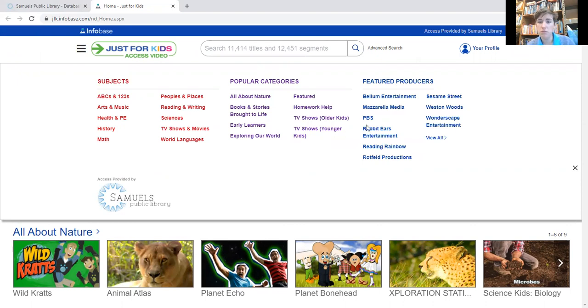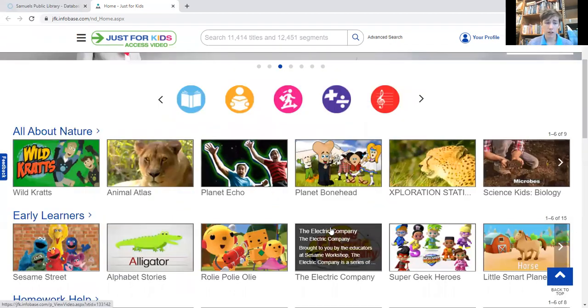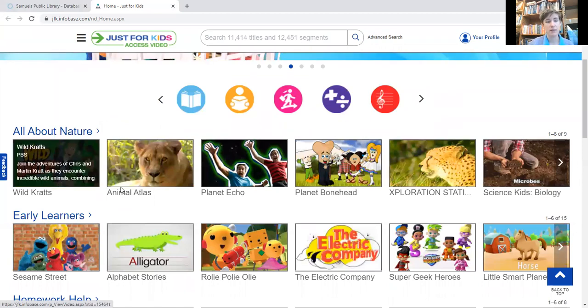They'll also show it by if there's a specific producer that you really like, like Sesame Street. You can get all the Sesame Street right there together, or Rabbit Ears is great as well. So you can go that route. But then there's also just right there from their homepage, you can see they've got Wild Kratts from PBS. That's always a super popular way to learn about animals in particular.